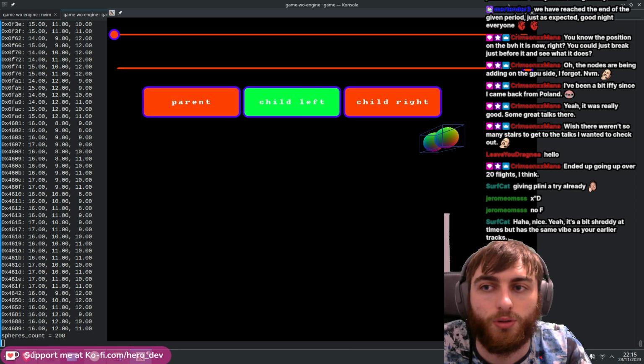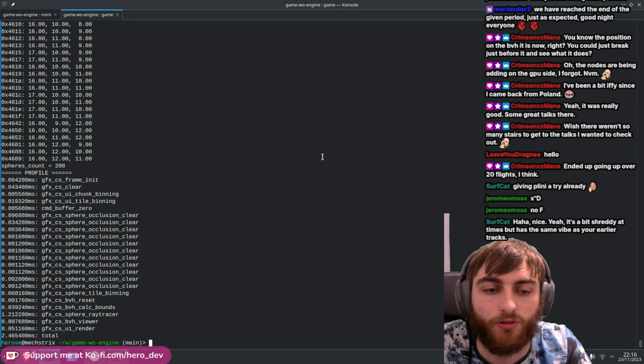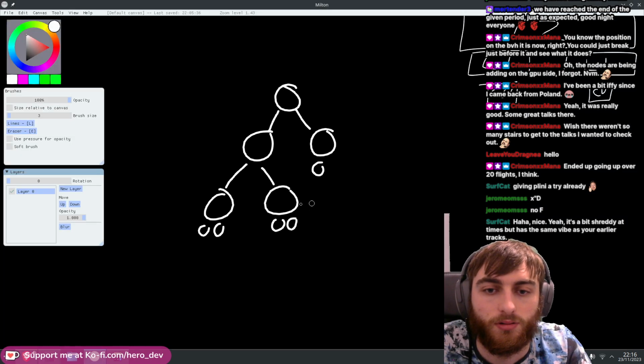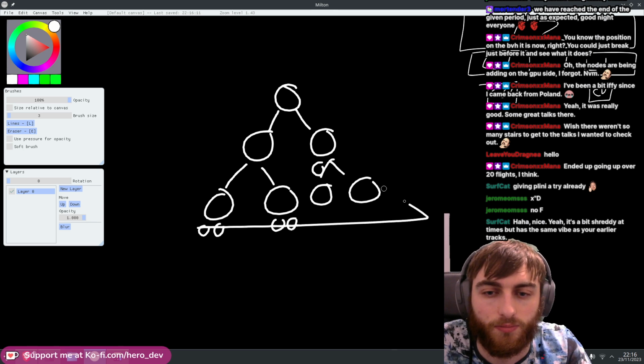Power of 2. We need to actually round up to the nearest power of 2 because it's a binary tree. The problem is not evenness, it's power of 2-ness. That's the problem. Power of 2 leaf nodes. That's what we need.